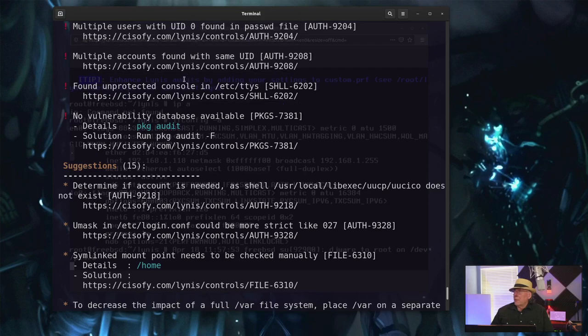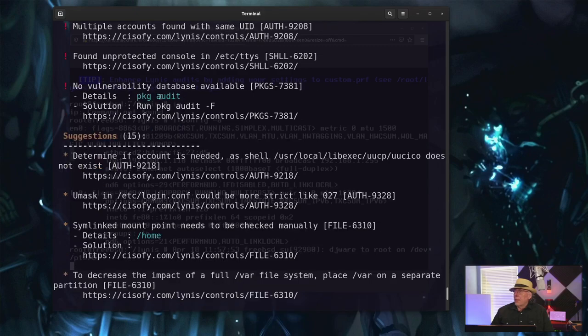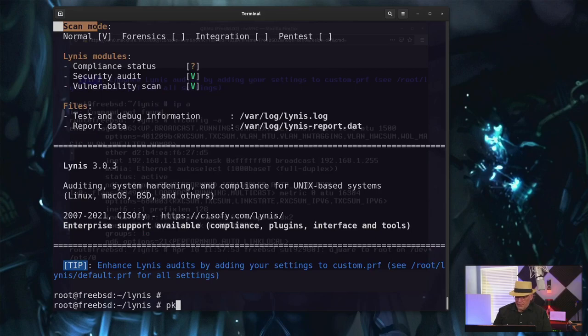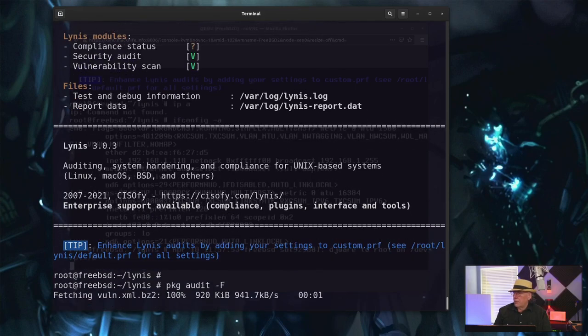Also, there's accounts found with the same UID, which might be a cascade from that one. Don't know. We'd have to look at the password file. Unprotected console. Yeah, they didn't go like that. And package audit. Let's see what's going on there. It's suggesting that the vulnerability database is unavailable. So let's see. Package audit.